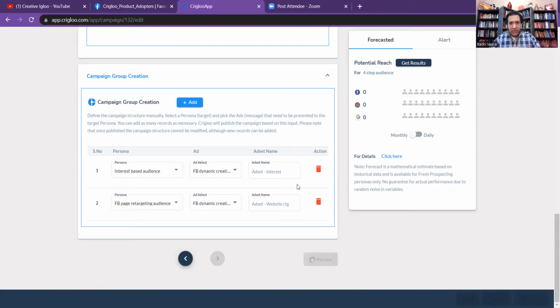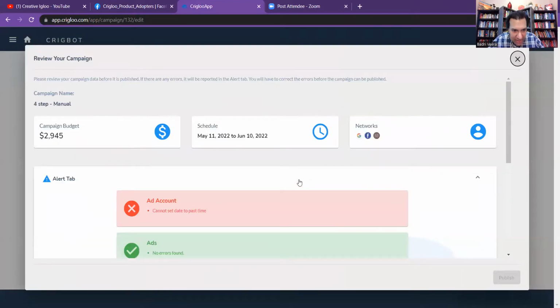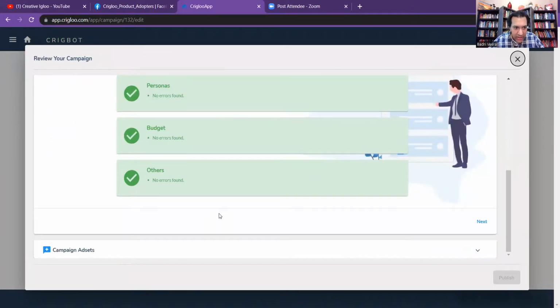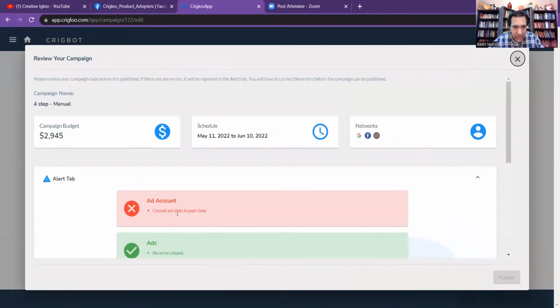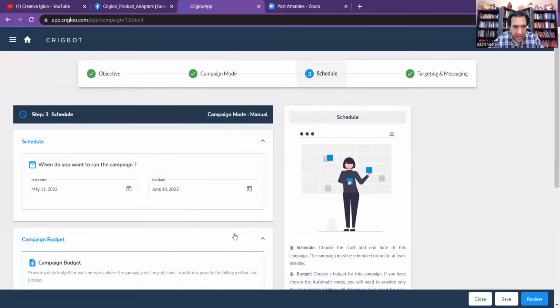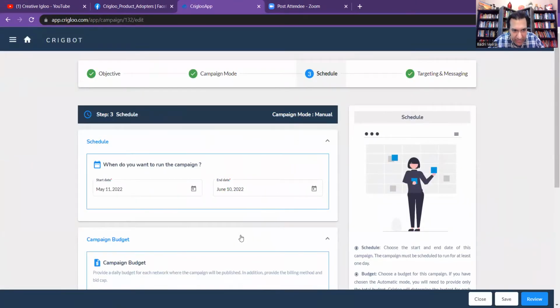The review should give you a listing of what you have, and if you're okay with it, then you can publish the campaign. In this case, it says ad accounts cannot set date to past time. So I'm going to have to fix that. So your starting date or ending date is incorrect. That's what this is saying. The rest of it is correct. So we have to close this and review the start date and end date carefully.